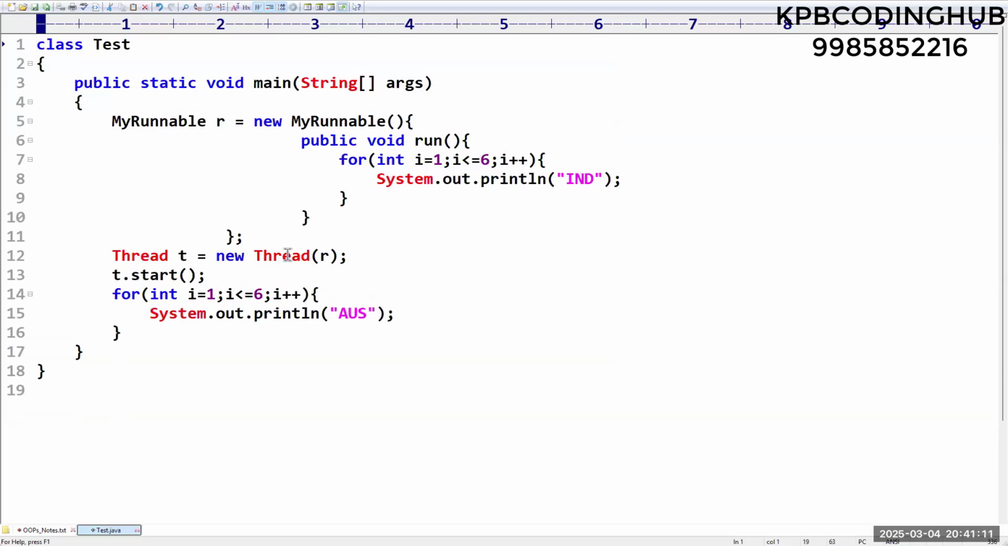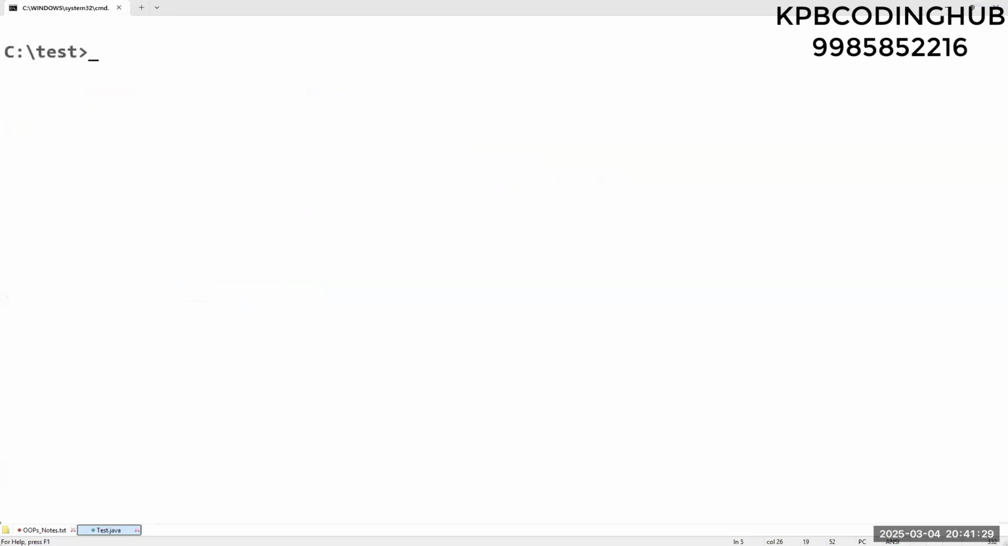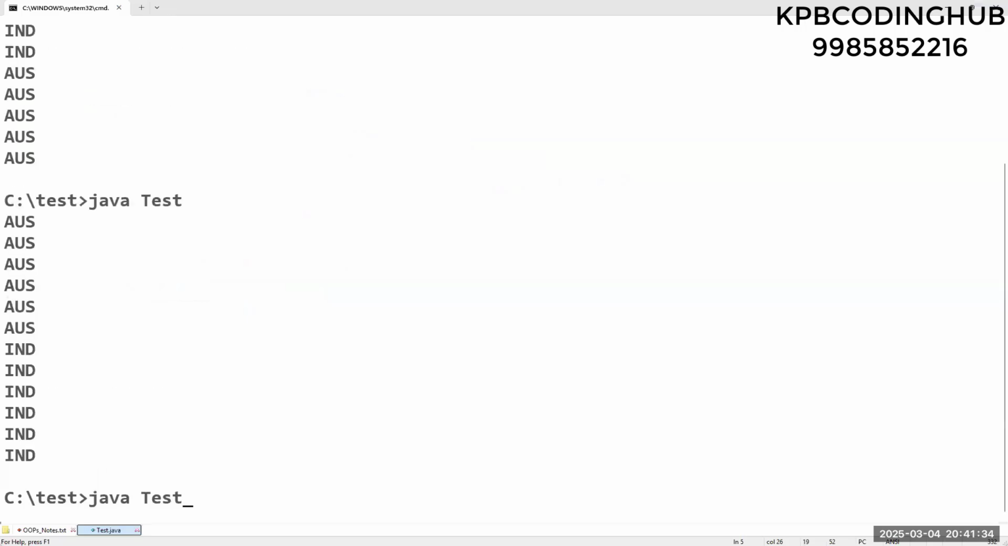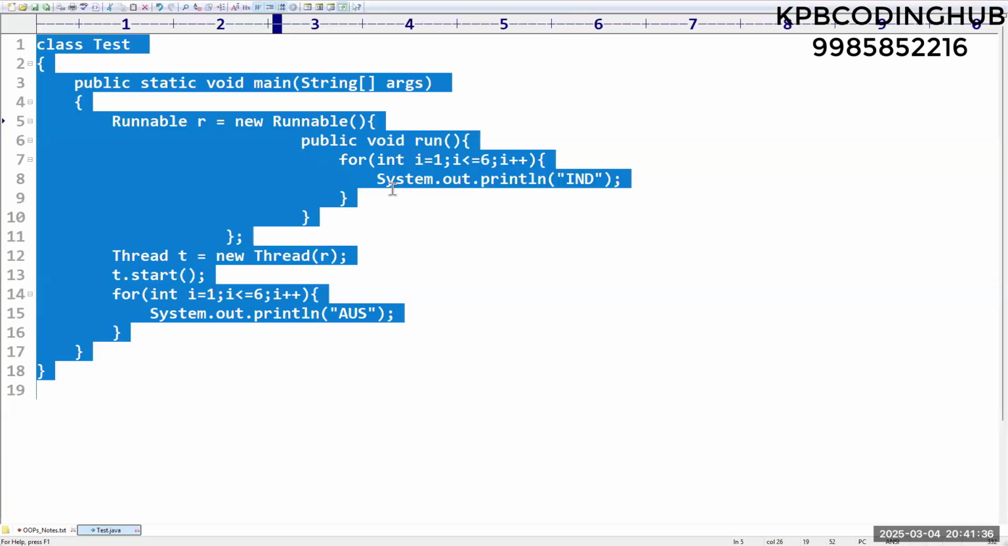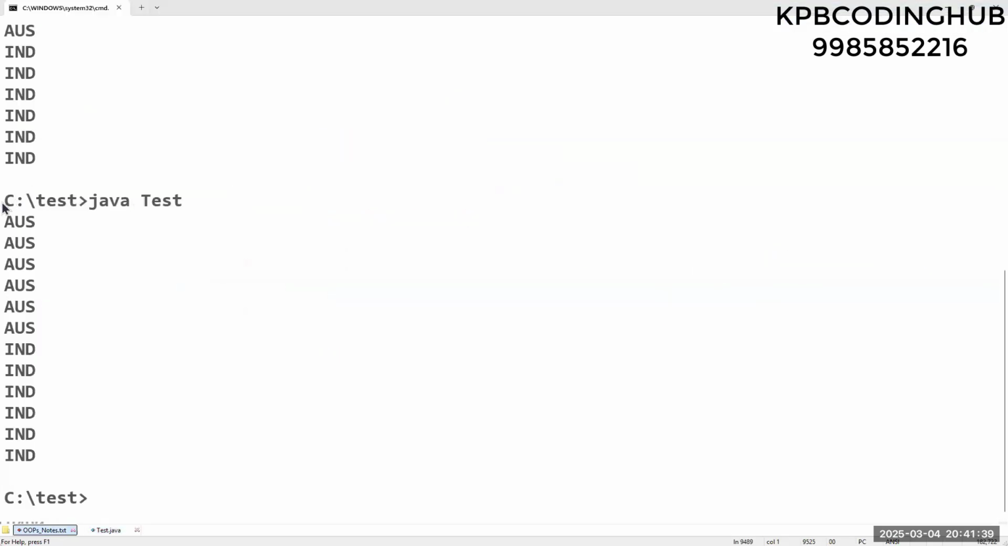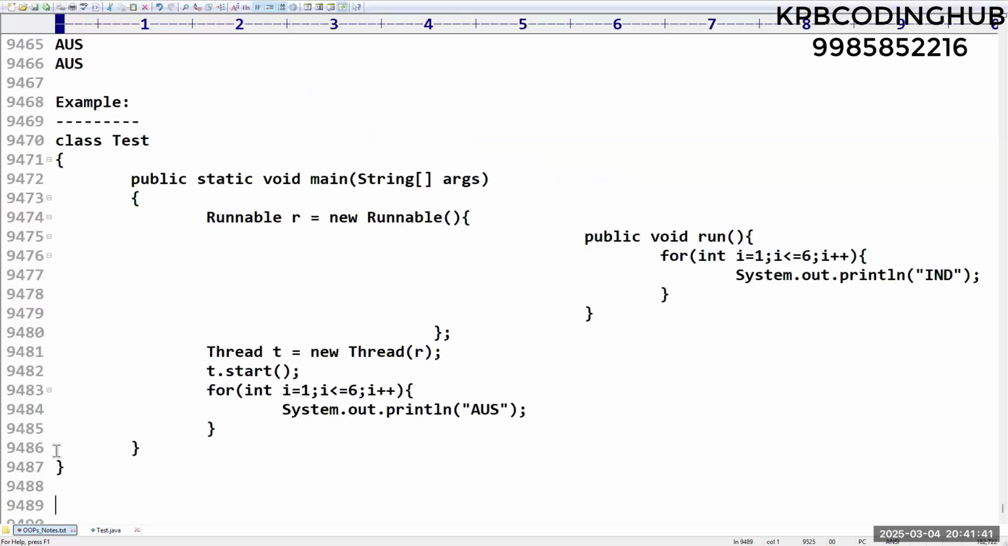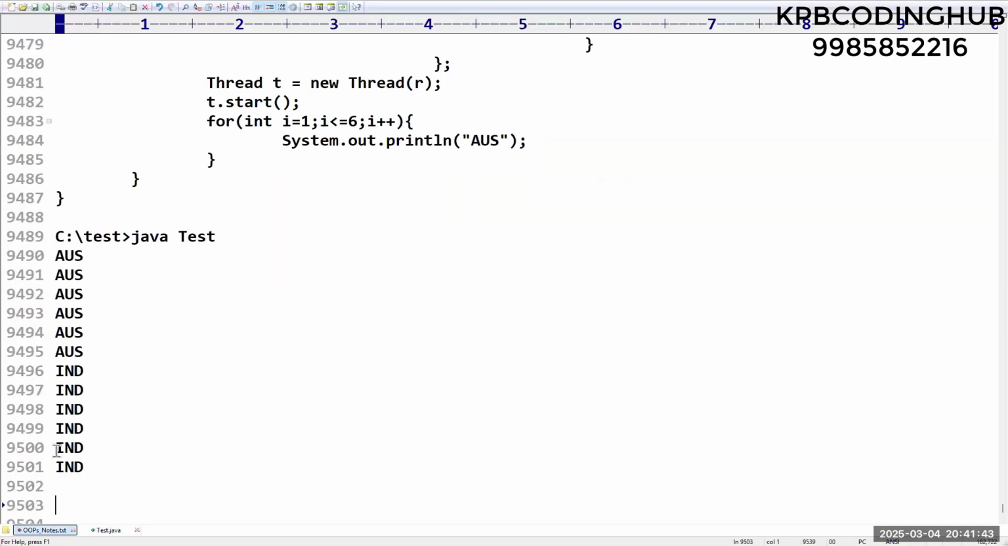So we need to change to runnable, right? My runnable. We need to change it to Runnable r = new Runnable, in the syntax I explained, right? Now we are creating one implementation class for the Runnable interface. Got it? Now let us see how to run this program. javac Test.java, then java Test, you can see. Got it? Clear, sir? So that's all.